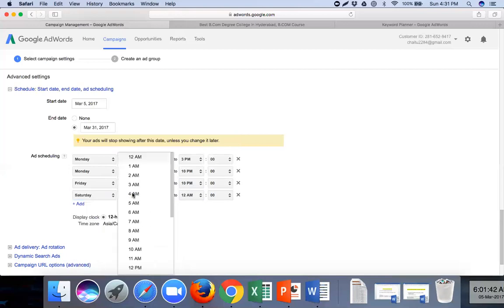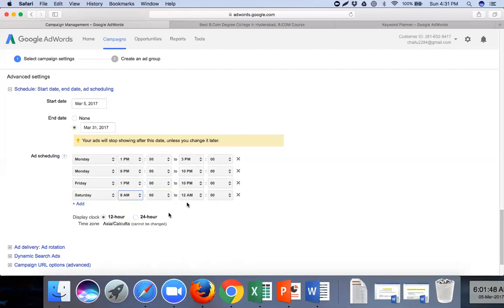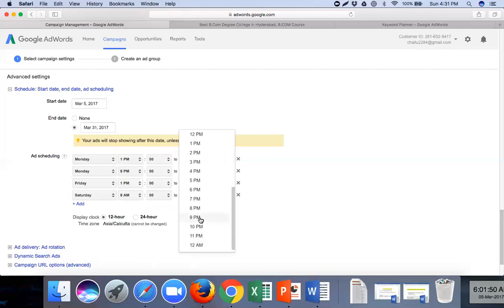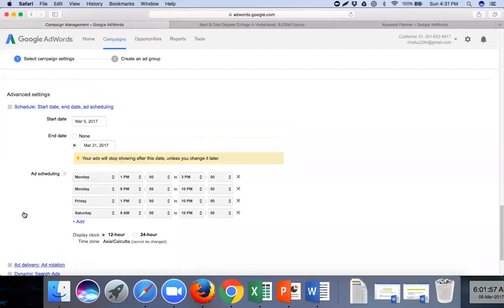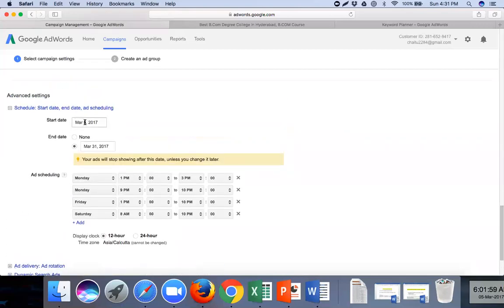And then for Saturdays and Sundays, I can give across more hours. So let's say on Saturdays, starting at 8 a.m. in the morning till, let's say, 10 p.m. in the evening, and so forth. Similarly, I can do it for Sunday. I hope this concept is clear. So automatically, my ad will stop on March 31st because there are no applications accepted after that.